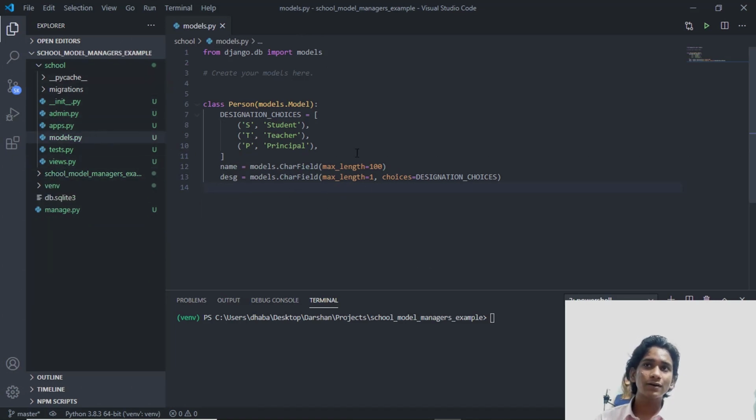Now I have migrated this model, that is Person. Person is a simple model which pertains to a person in a school. Now what kind of person can you get in a school? A person can be a student or a teacher or a principal. The person is going to have a name, and he or she is going to have a designation, that is desg, or what that person actually is. Like, he can be a student, teacher or principal, so that's the designation.